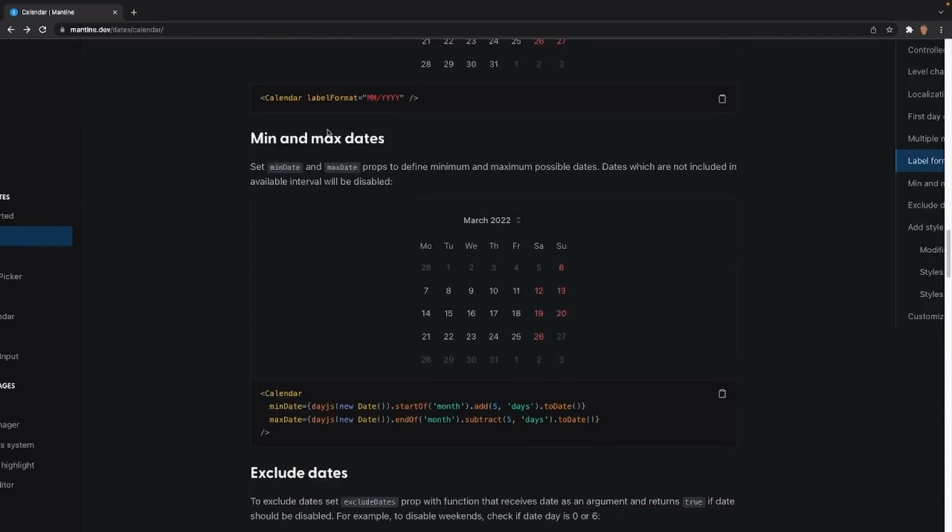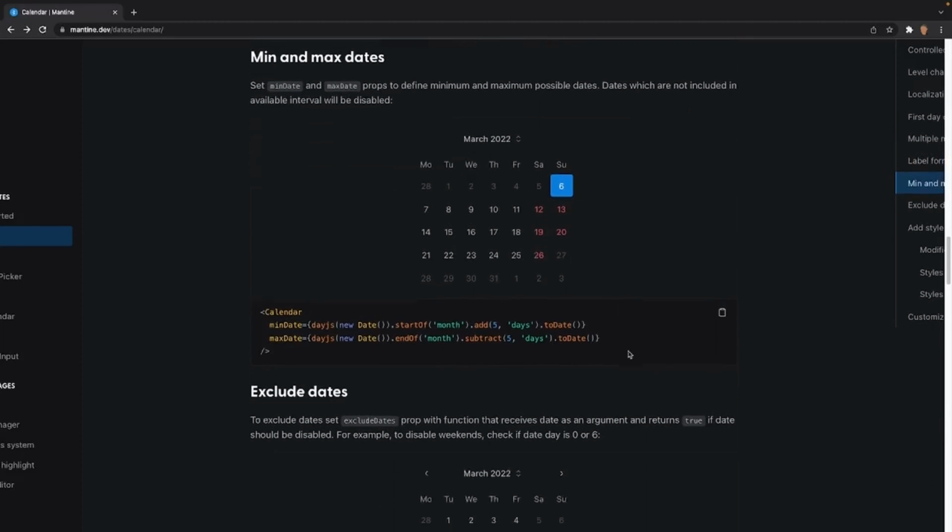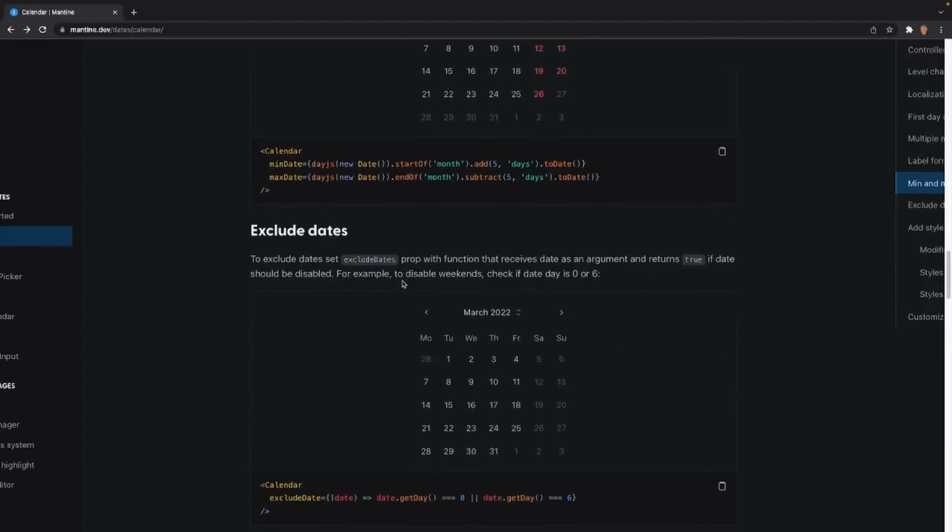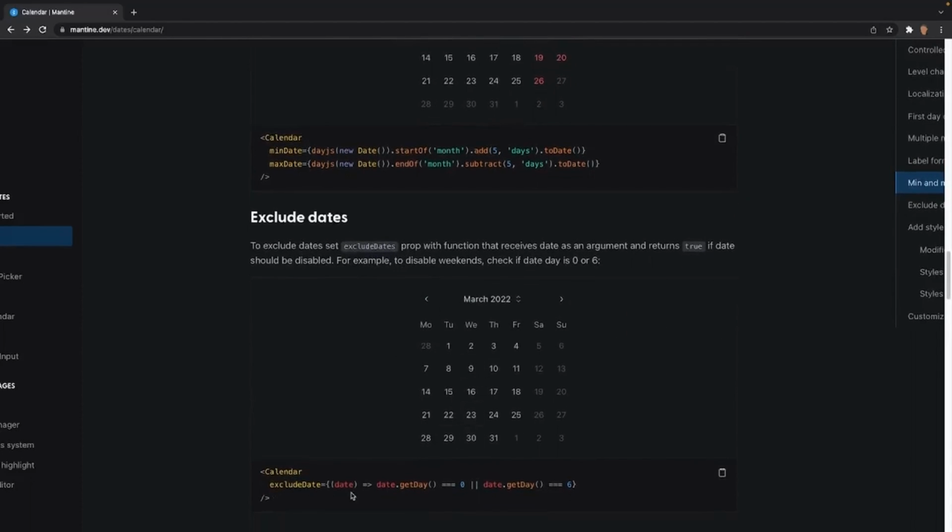After that we have the min and max dates. This is pretty interesting. If we wanted to set a minimum date and a maximum date for a calendar, we can do that. So in this case they're doing day.js start of month, add 5 days. They're starting from here, adding 5 days, and the minimum date that the calendar can start on is after 5 days. So it would be the 6th, and the maximum date is the end of the month, which would be the 31st, subtracted by 5, which would be the 26th. After that we can also exclude certain dates by using the excludeDate prop, and in this case they're excluding if the date is 0 or 6.